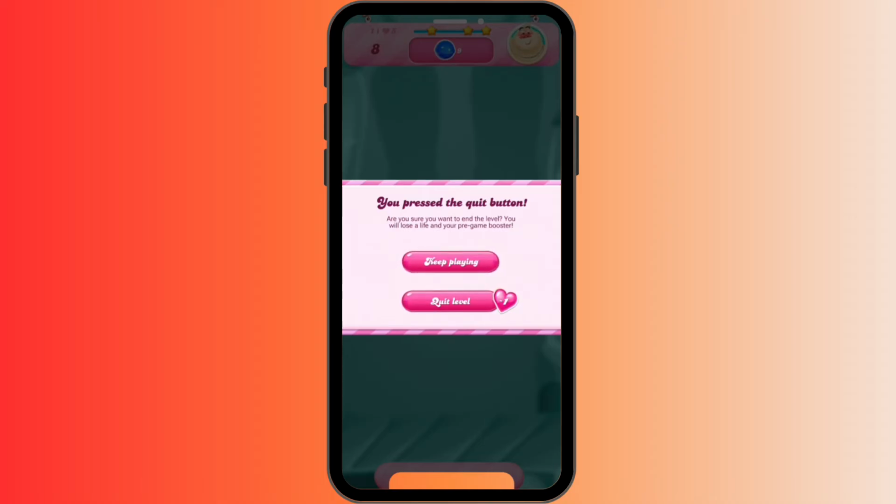You lose 1 life, but if you want to, you can quit the level by pressing this. There you go. You press the quit button. So you have quit or exited the Candy Crush game.